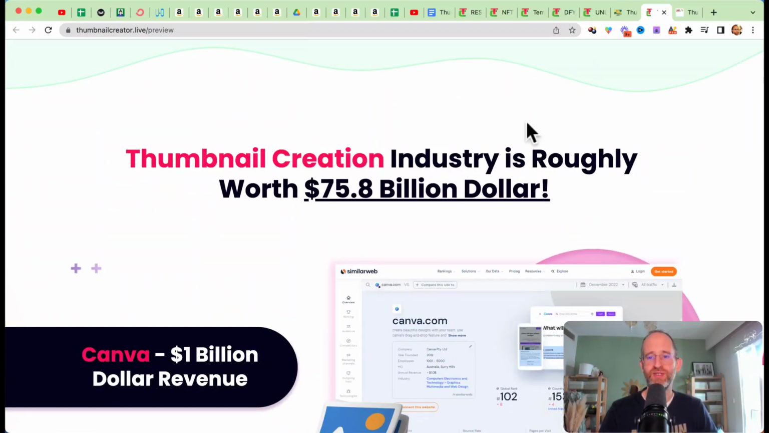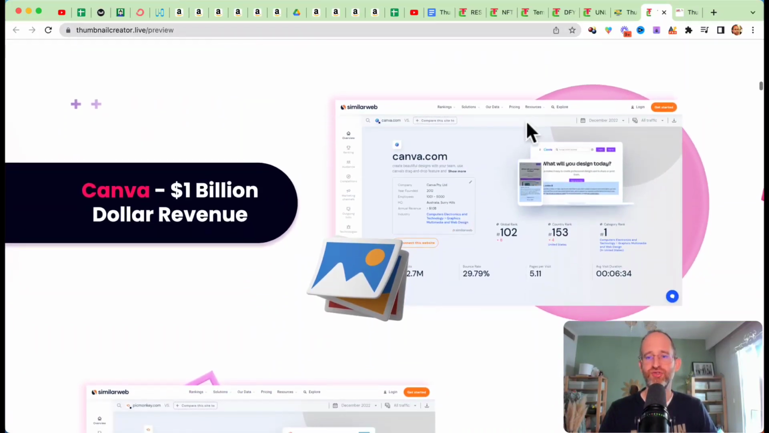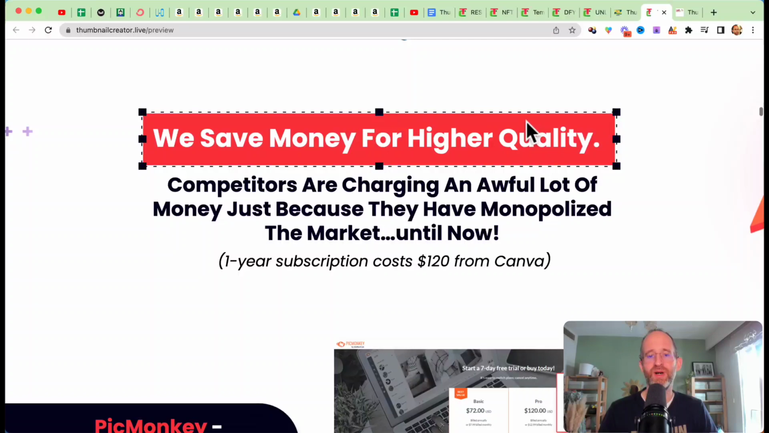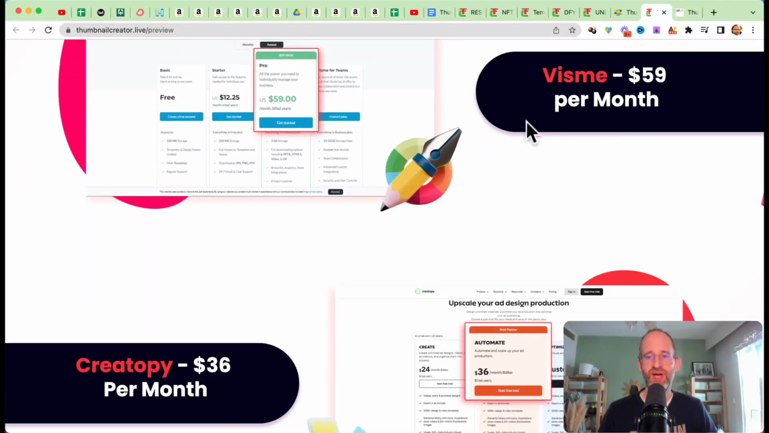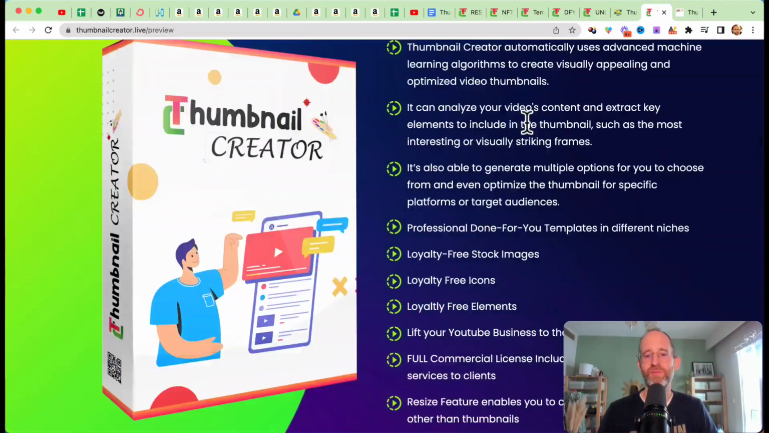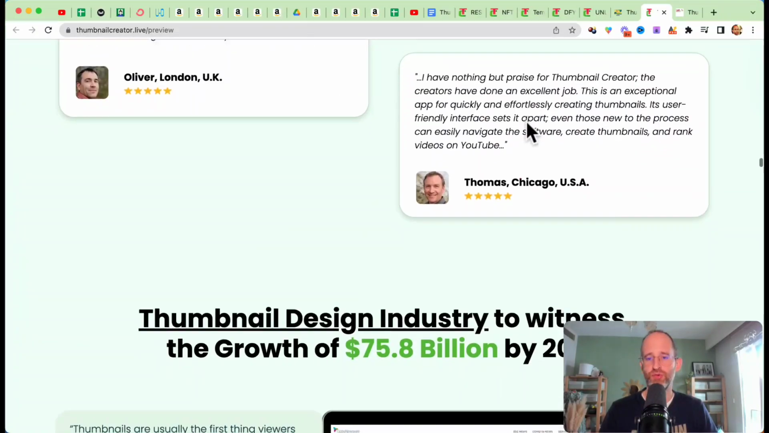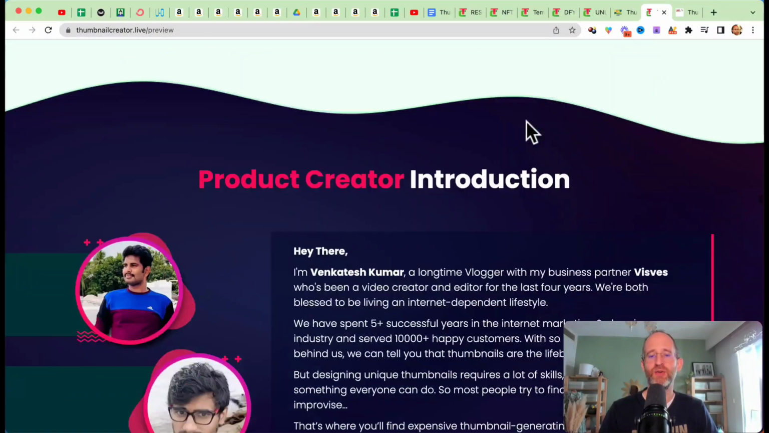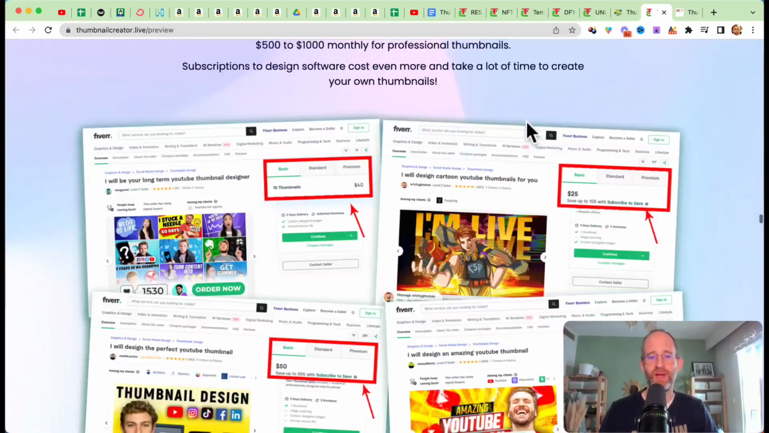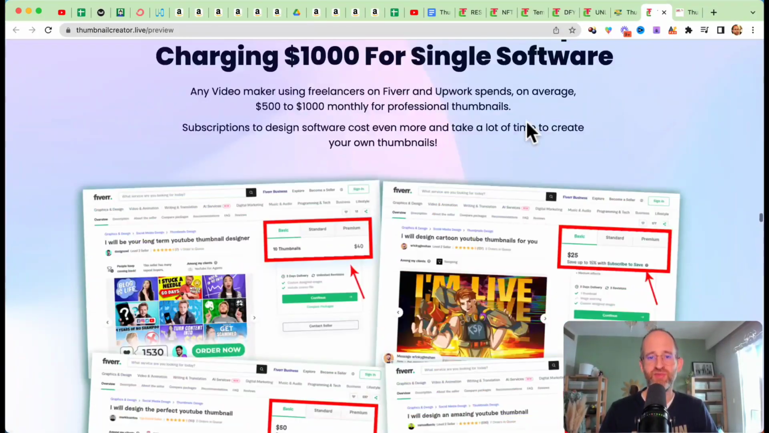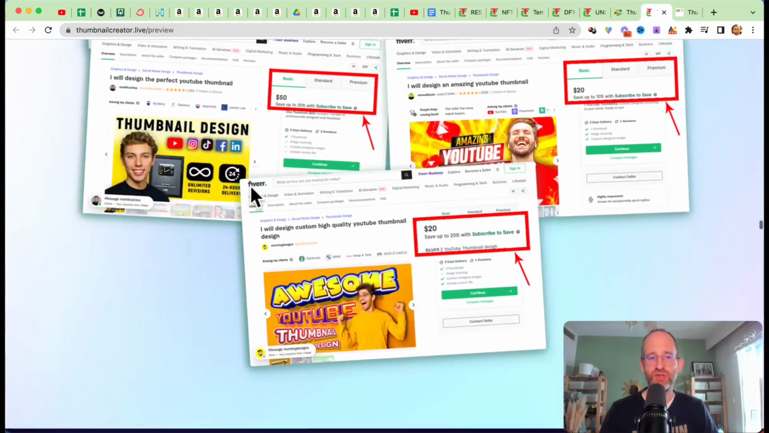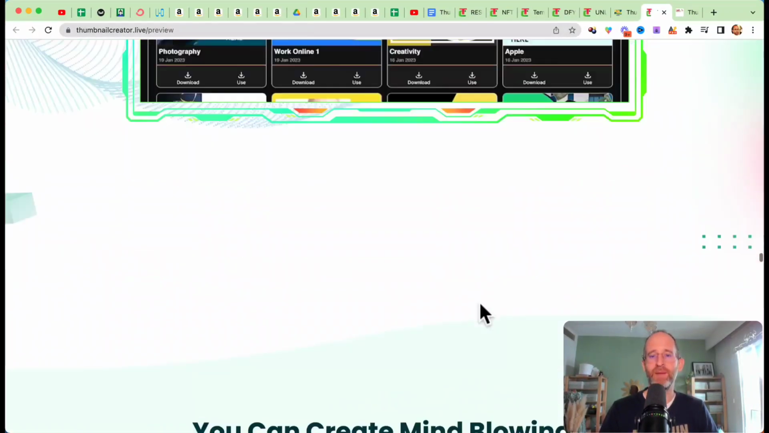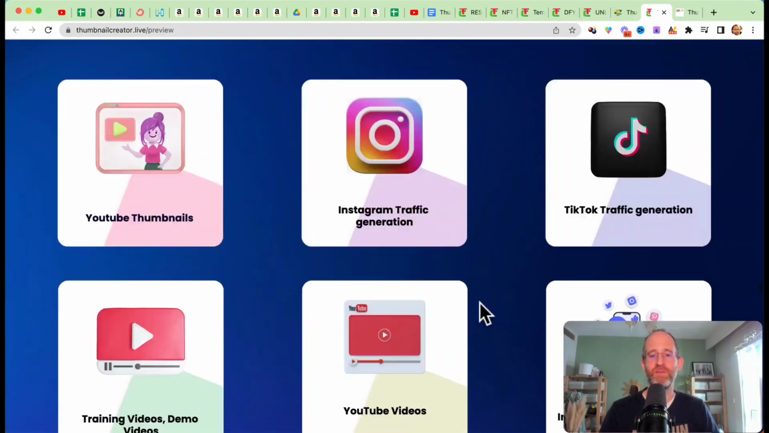Now you can see here, this thumbnail creation industry is huge with big companies using their software in order to actually do that. But of course, with a lot of these, you have to pay large fees in order to use them. With this one, it's going to be a one-time fee in order to use the software. You don't have to worry about paying month after month. You can create thumbnails for other people and charge it as a service on places like Upwork and Fiverr, and be able to actually help people and make money at the same time.